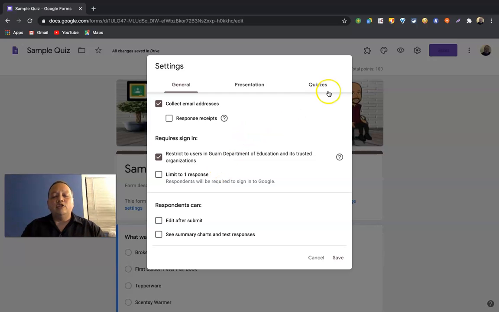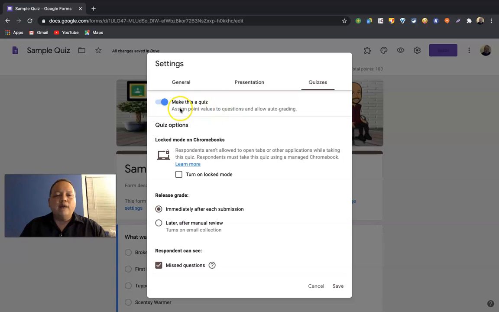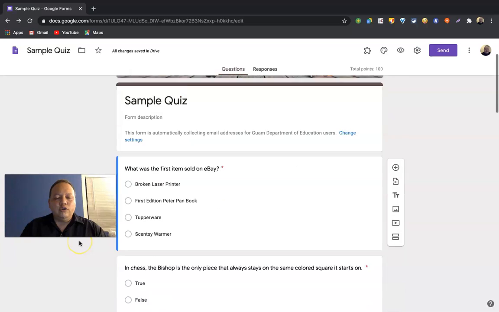But if I want to add an answer key, I have to click here on quizzes. And here in quizzes, I have to make this a quiz. The default is that this is off. But if you make this a quiz and you turn it on, it now allows you to add the answer and assign points to it. And when you do that, the system will automatically grade it for you. So let me save this, and I'll show you here.